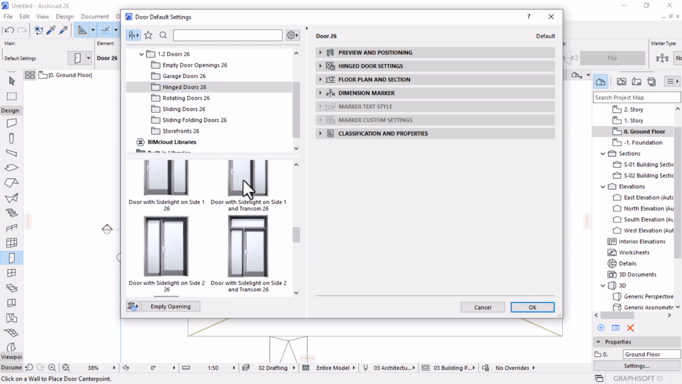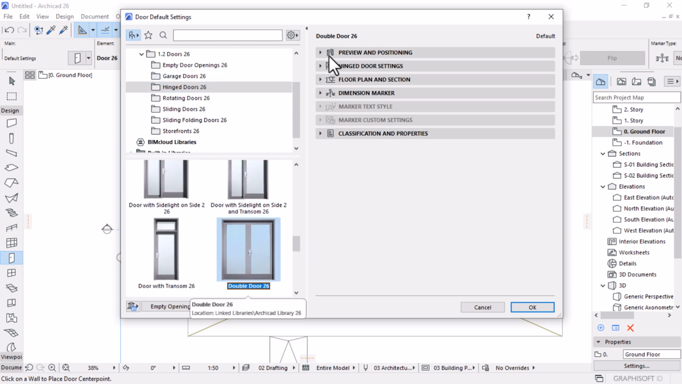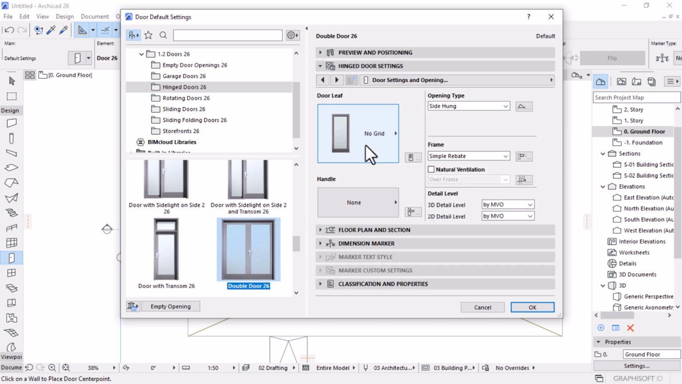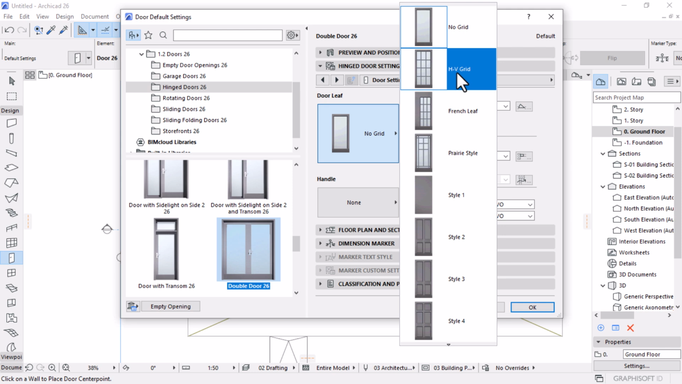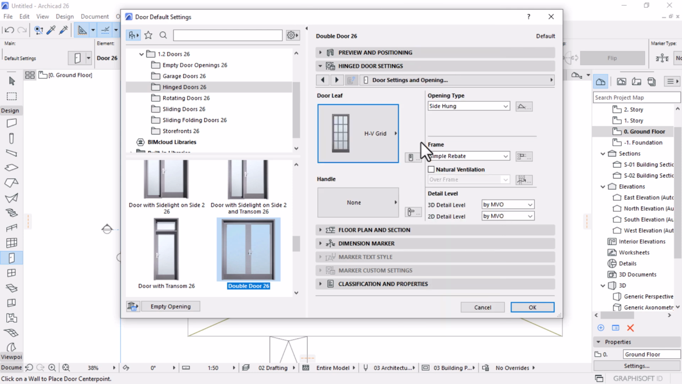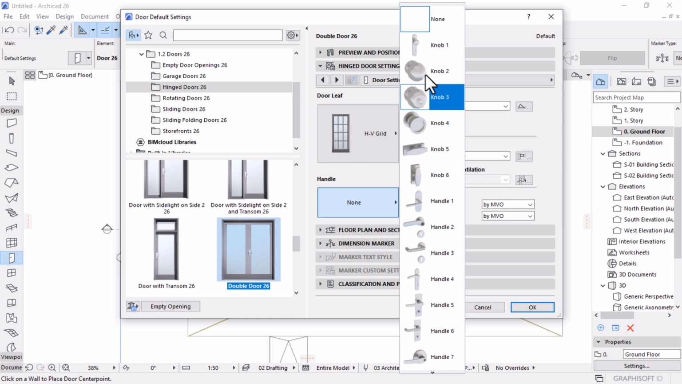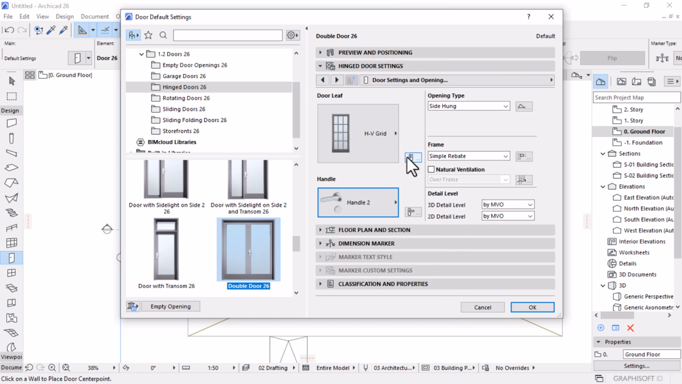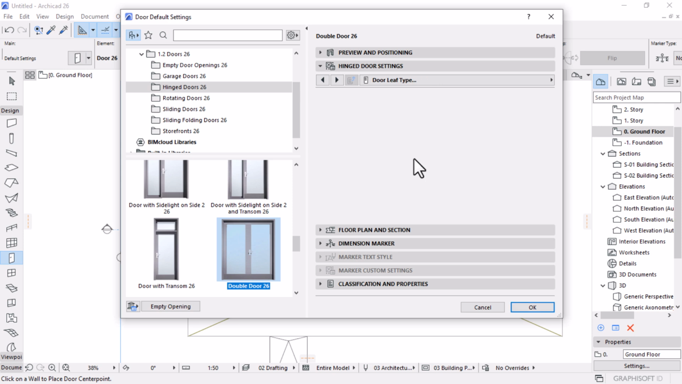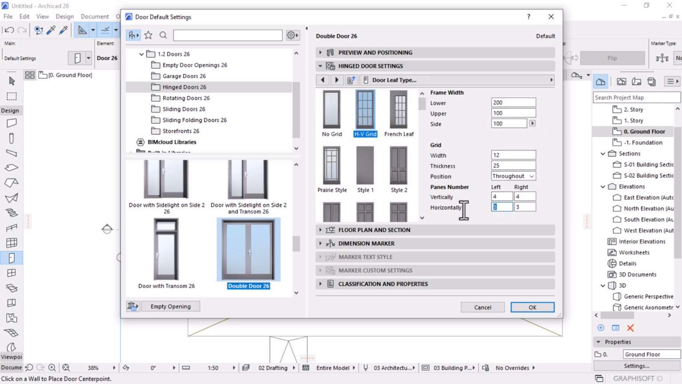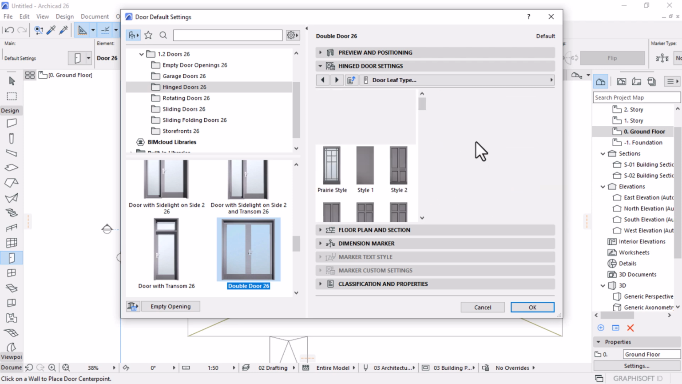Under the hinged doors, let's find a double door, which is this one, and then I'll come here under hinged settings. Let's find the HV grid. On this HV grid, we can also set the handle. If we move on to the HV grid by clicking on this tab, it will give us this information. So what you need to do is to increase the number of horizontal members to 25. No, it's 15. Let's just make 15 for this, and then this one I'll make 1. The right I'll make also 1.